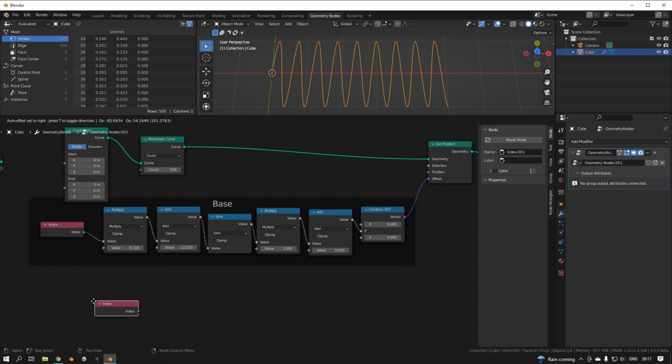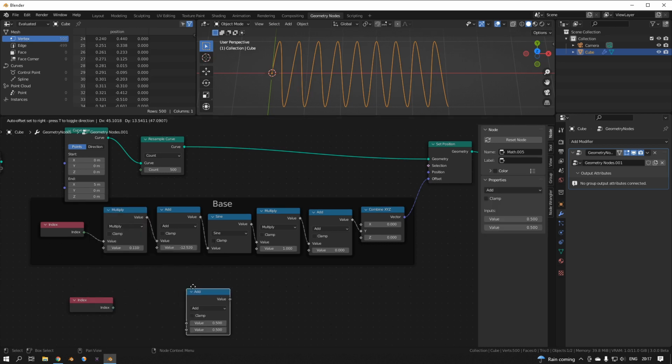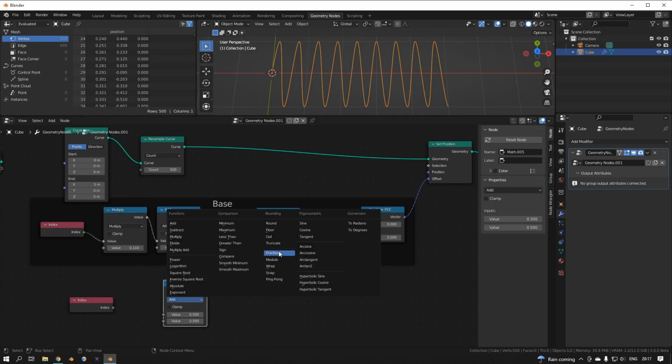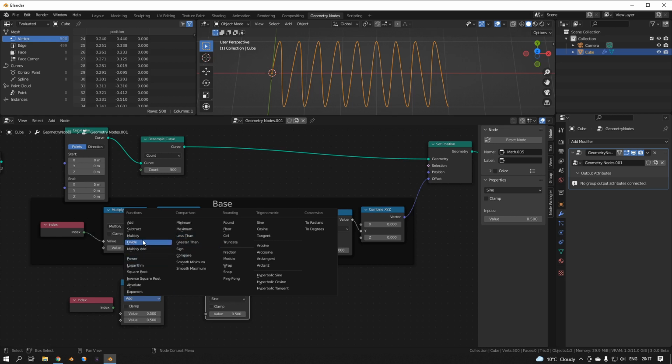Input index, we need a sine, math, sine. I can also just copy and paste. Then math, multiply.